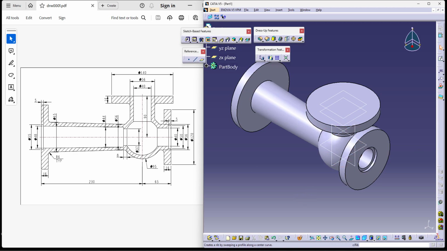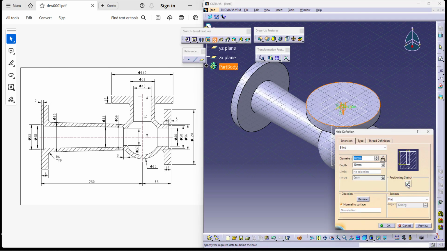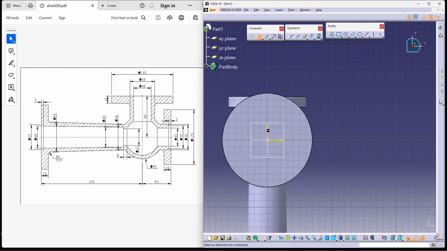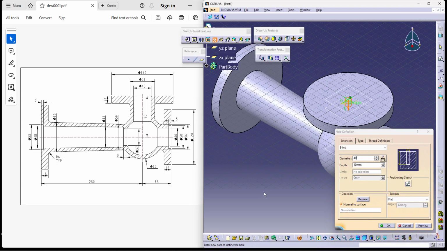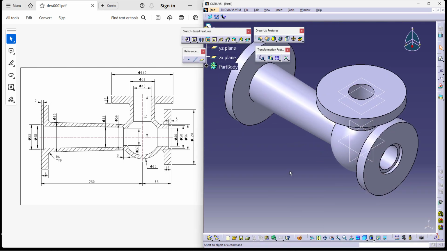We do have a small hole on the top, which is 40. Now let's try to do that as well. It has to be positioned and maintain concentricity as per feature based modeling, and give it as 40. Say okay. This is your cuts.